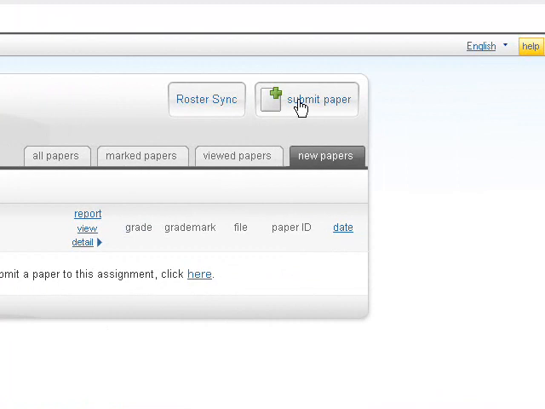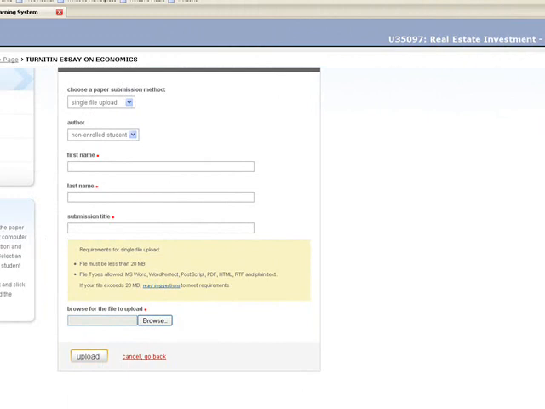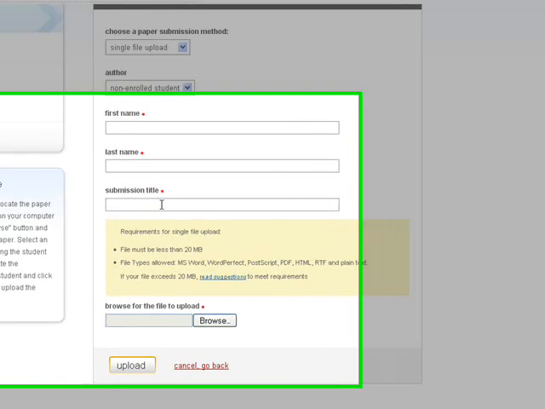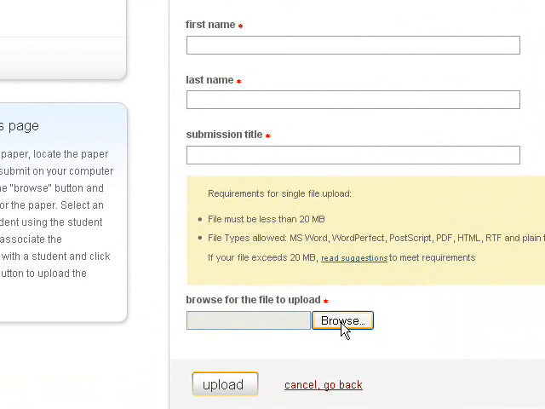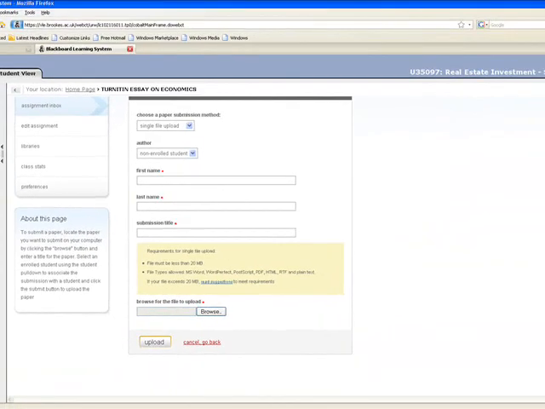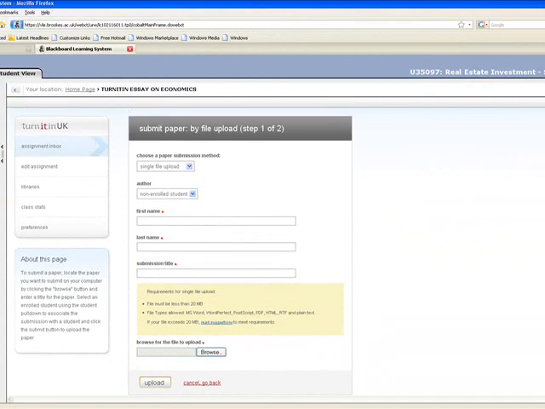If I just click on the Submit button as a student, you can see how the student's going to submit. To upload their file, to put their name in, the title, browse for the work, maybe it's on a memory stick or on their own computer, and then click on Upload. That will take them to a receipt page which they can then print out and attach to their hard copy and submit that. So that's how it goes. Easy peasy.